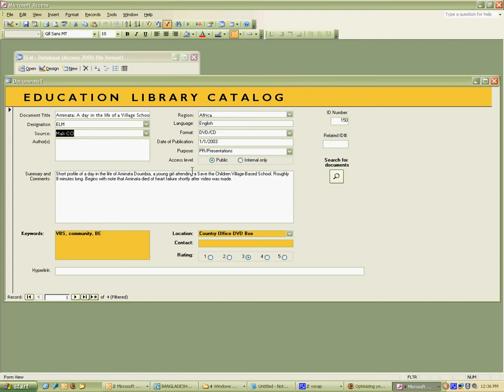To remove that filter, I right-click anywhere in the catalog and click Remove Filter Sort. That brings back all of the materials.